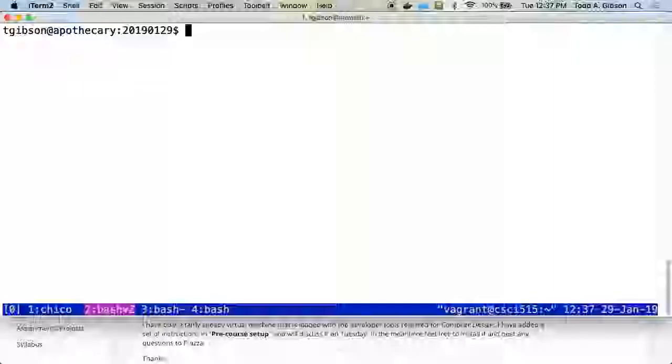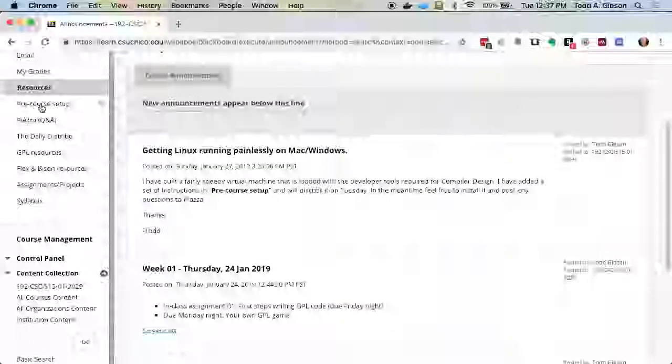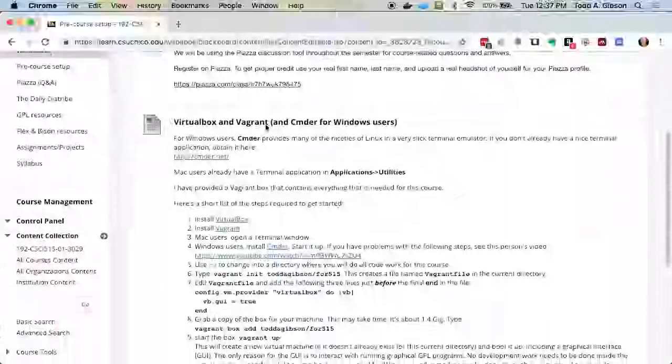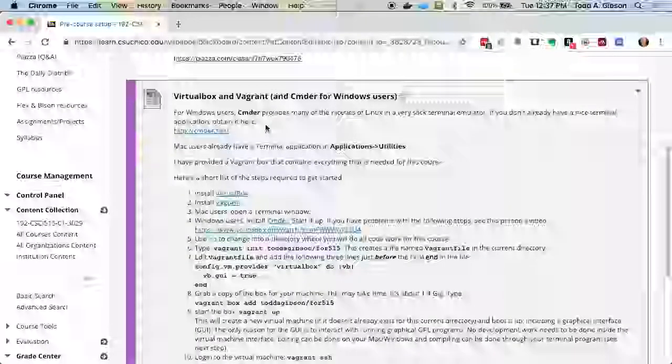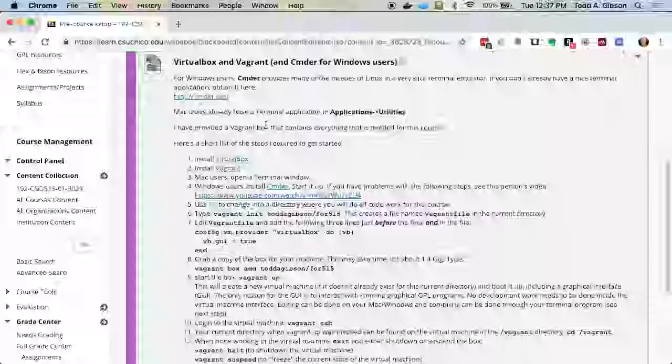So I wanted to start by talking about the message that I sent out Sunday, and you can find what's relevant to that. If you didn't see it, go to pre-course setup, where I have a section on VirtualBox and Vagrant. I had already mentioned that you're probably going to want to get a virtual machine going with Linux on it.